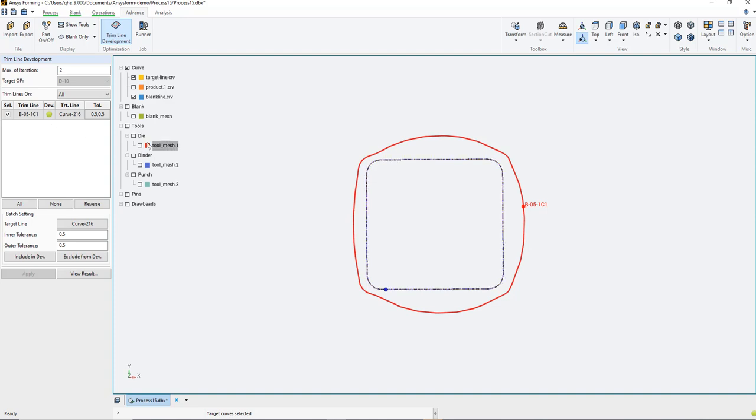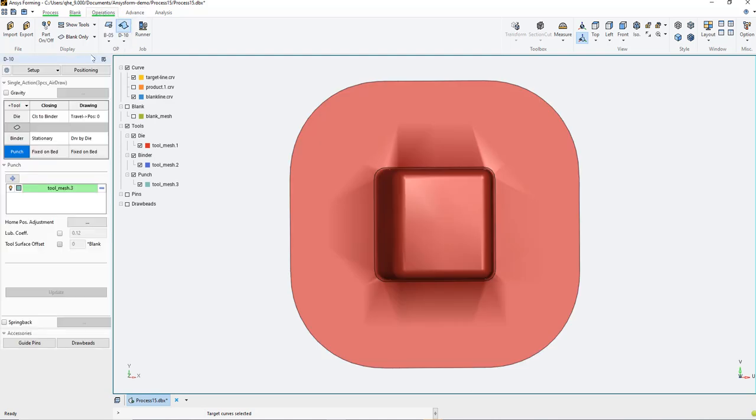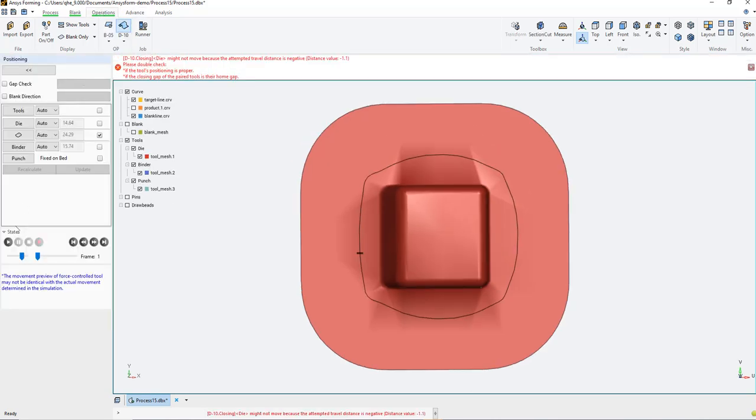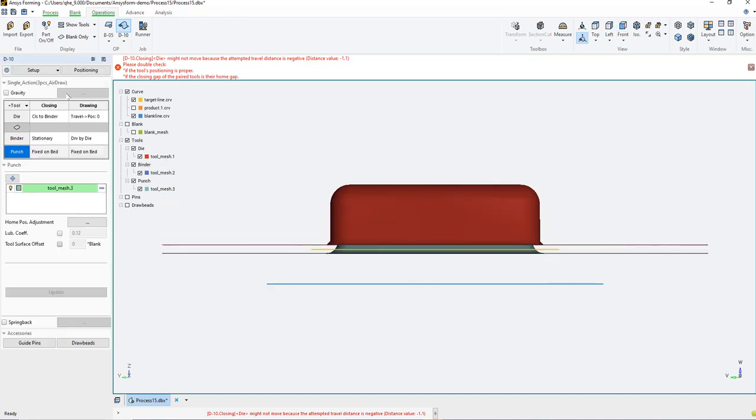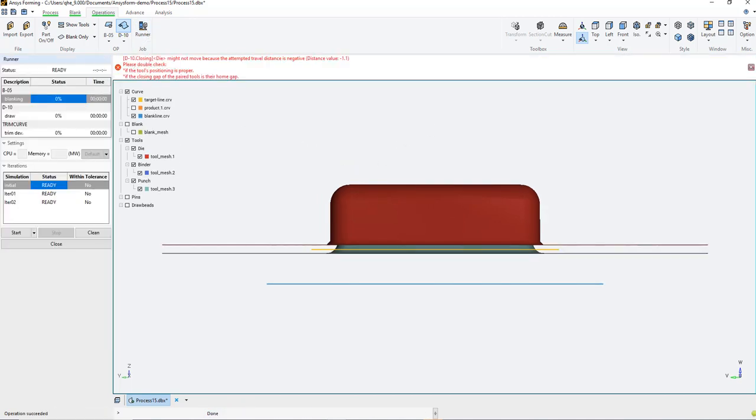Now we are ready to run the simulation, but if we want to verify the tool motion looks correct, we can use the Positioning tab back in the Operations pulldown under Operation D10 to view an animation. To actually run the simulation, we only need to select the Runner option. Select Start and it will begin. On this page, we can see that there are 2 iterations set up automatically. The number of iterations can be adjusted by changing the tolerance in the Advanced pull-down menu.